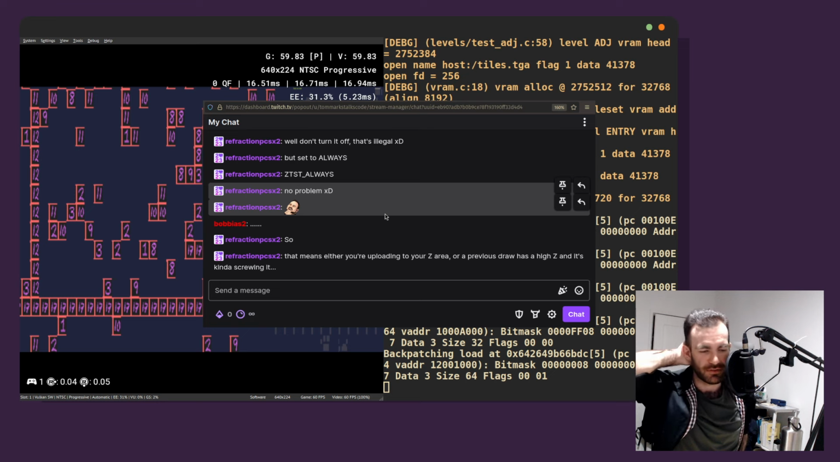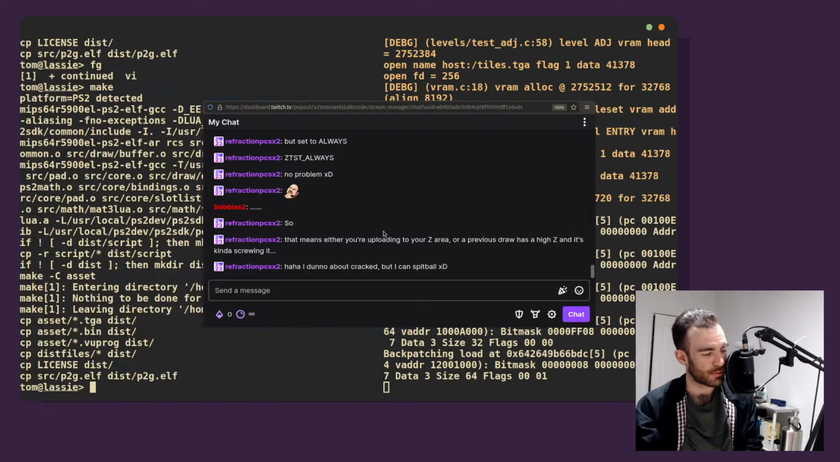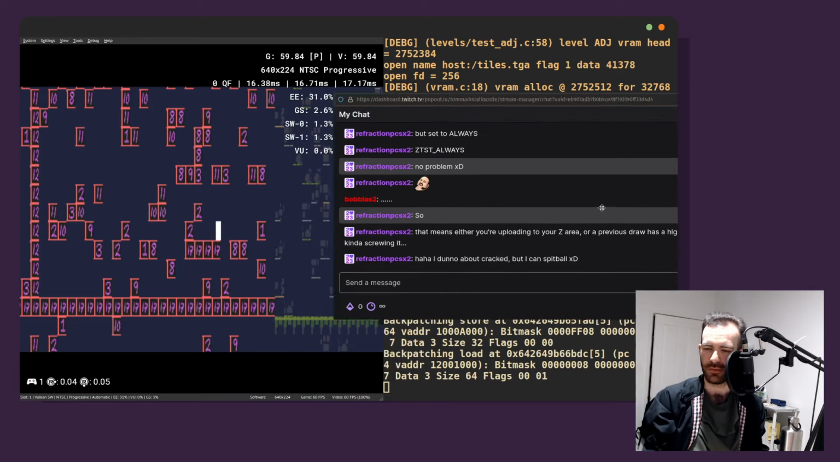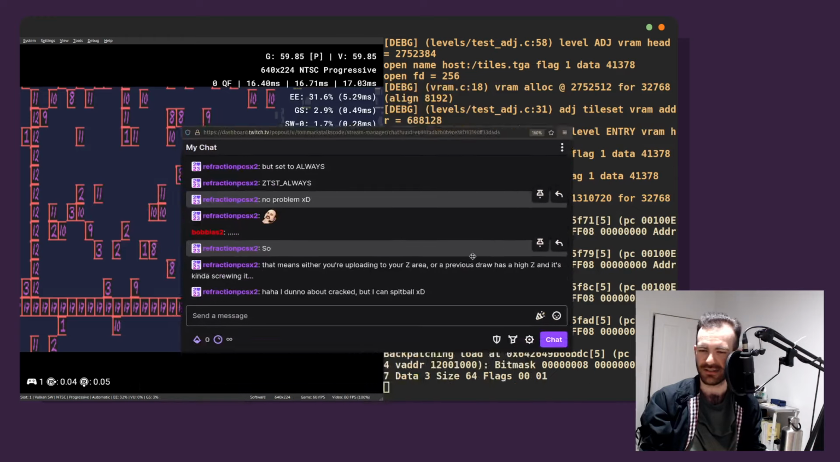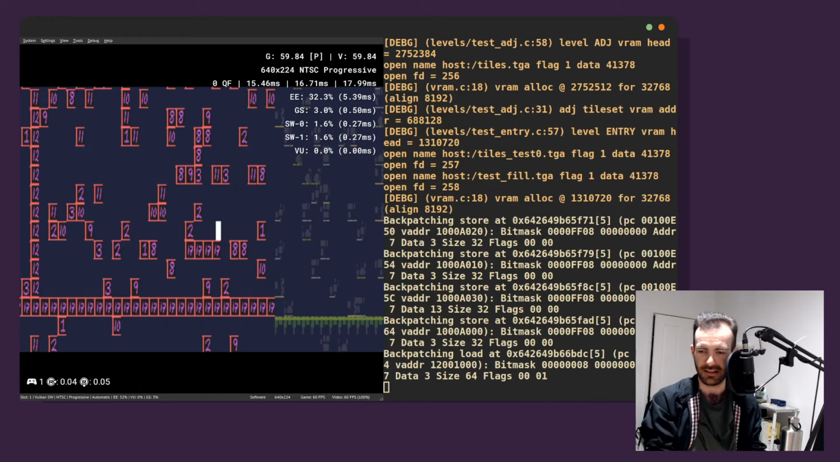Uploading to 0 or previous draw has a high Z and it's screwing it. Yeah, one of those. You can spitball. Wait, greater equal. So it wasn't just greater, that's the other thing. And it's also weird that it's that little region that moves as I change where it's allocated. So uploading to your Z area feels the most likely here. That feels like the most likely candidate.